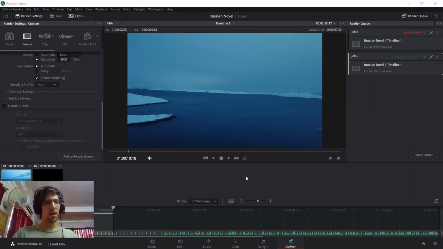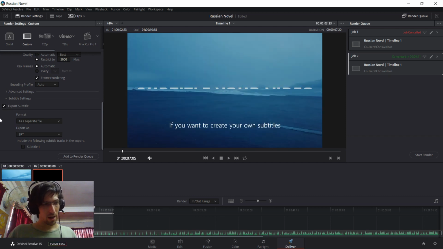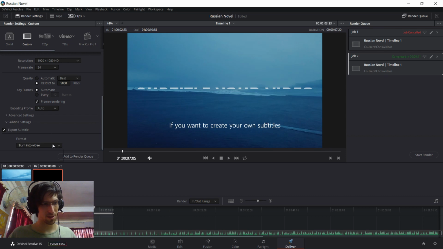So now when you actually go to export your video, you're going to have the option to export subtitles. And we want to check this because obviously we created subtitles for the video. And these subtitles can be exported as a separate file. Standard format would be SRT, and we can also burn it straight into the video. So it's up to you whether you want it to be a separate includable file or if you want it to be written into the video itself.